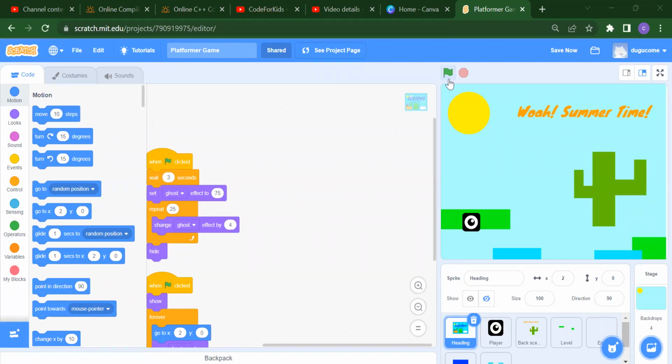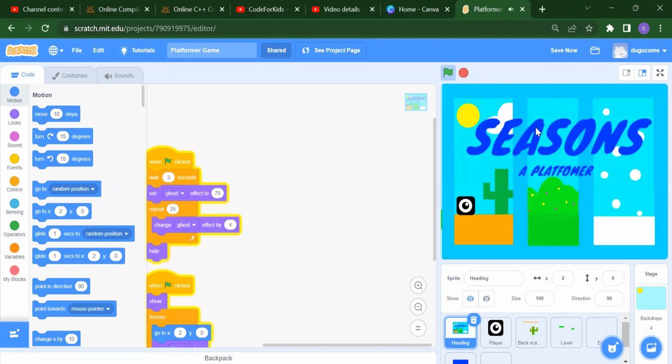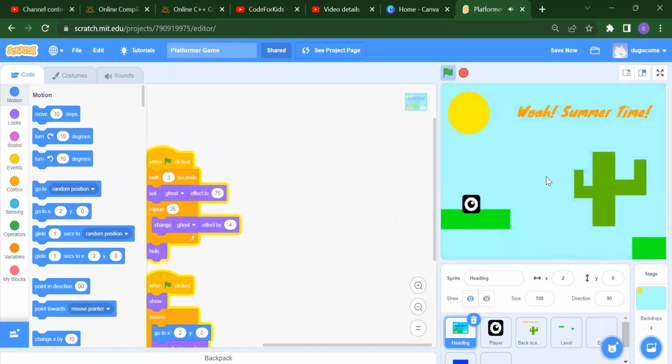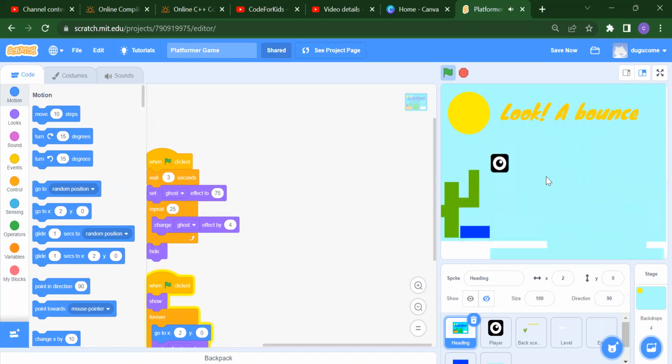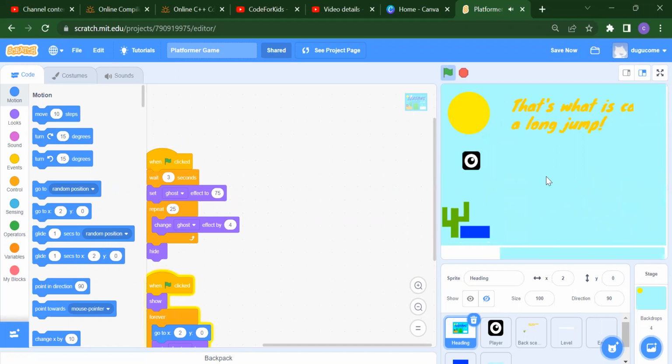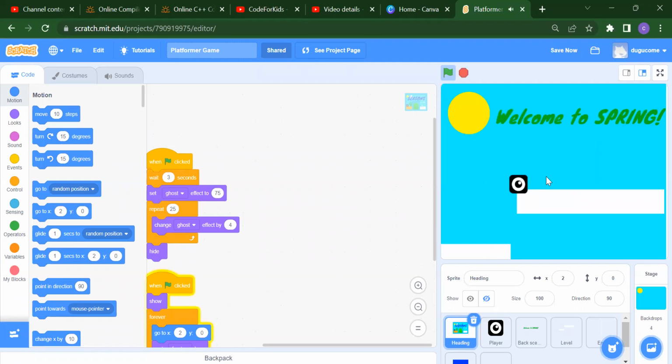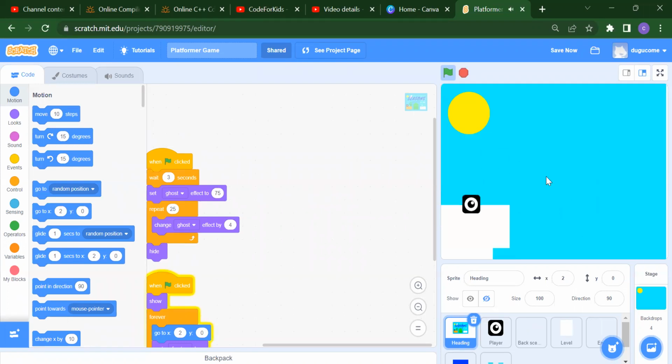For example, when you click on this flag, first you will get this music. After that, you need to just play this. See, this is all about our platformer game. Here you will get welcome to spring. You need to just jump. So this is all about our platformer game.